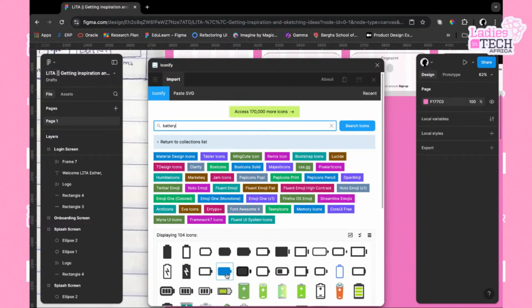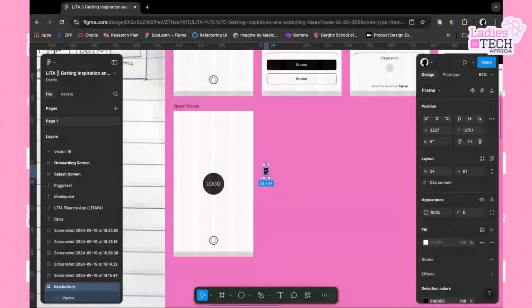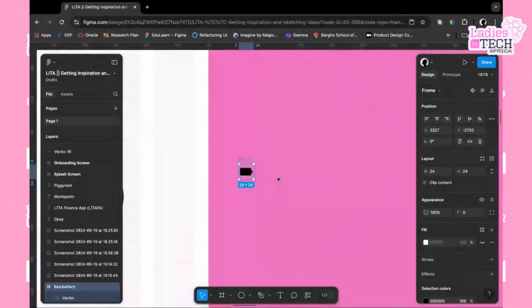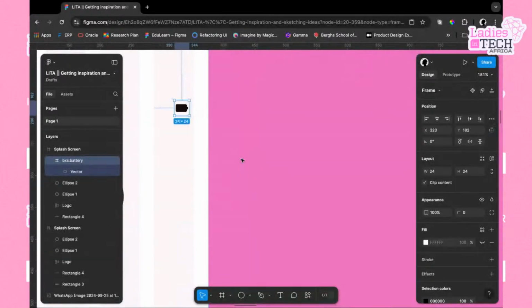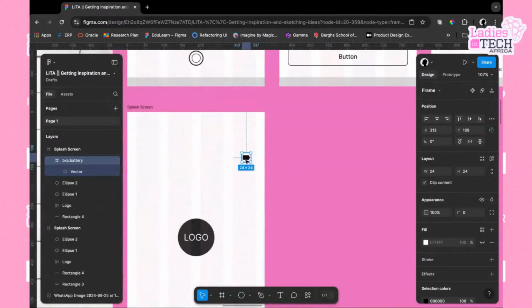I think I would work with this battery, and then I can import icon. I've imported it. Sorry, Control Z. That was a mistake, but at least Control Z is good for me. So bring that in, and then you can fix that somewhere. But of course, let it stay. Don't let it go out of your grid. So you have your battery in now.